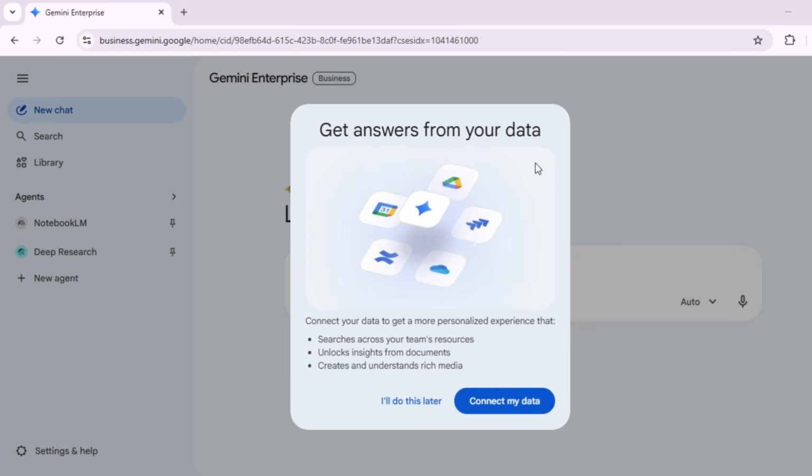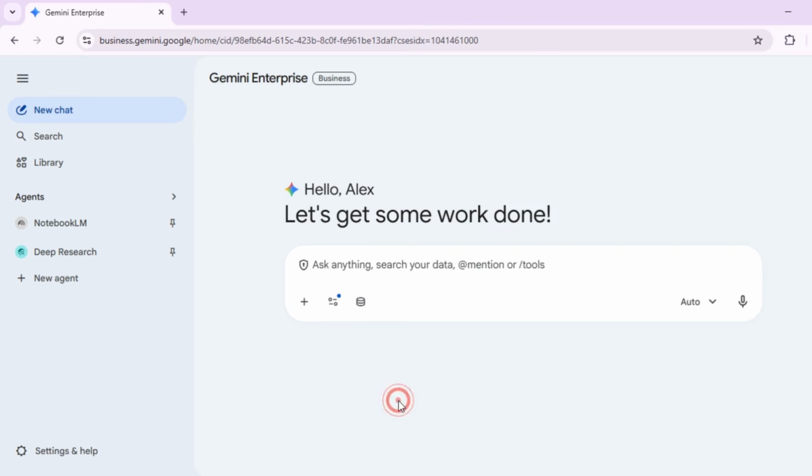Google will then ask whether you want to connect your data right away or do it later. You can skip this for now and do it later. Congratulations, you now have a full Gemini Business Workspace active and ready. Before we start generating anything, let me quickly walk you through the dashboard so you know exactly where everything lives.